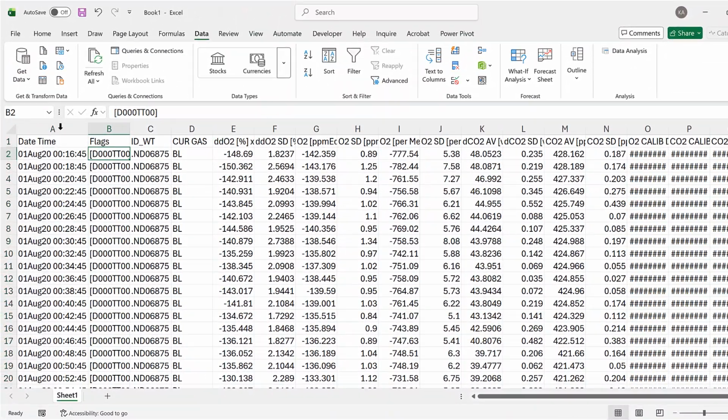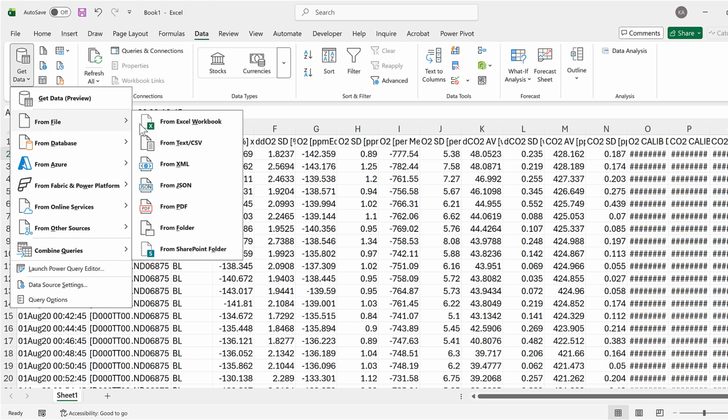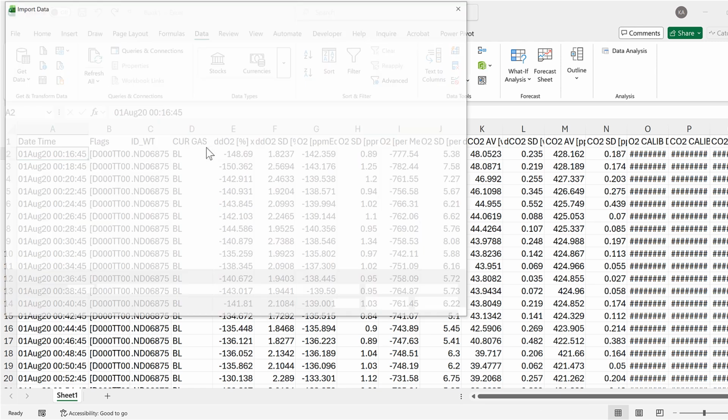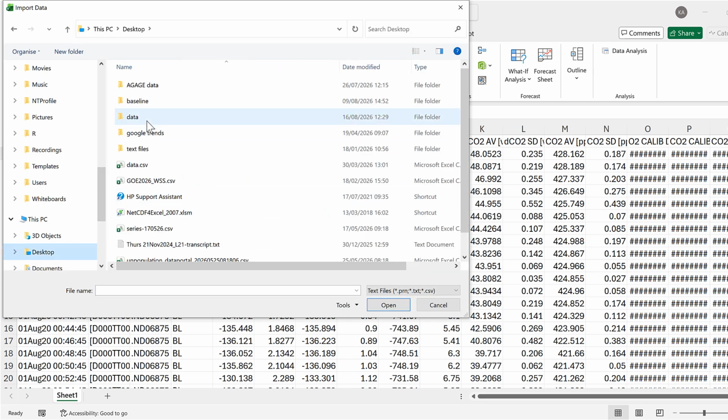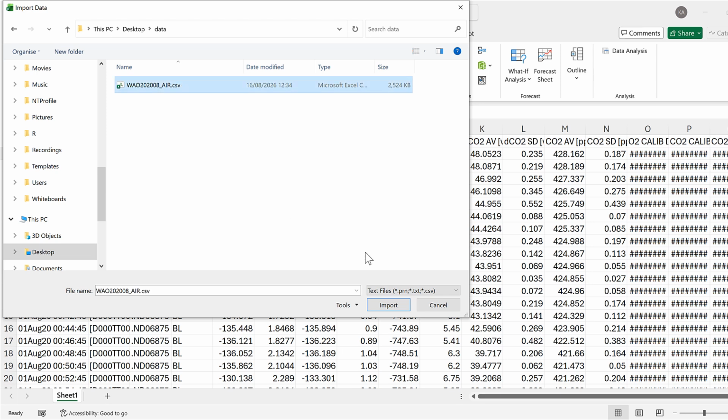And now I have my data in Excel and I have my original date and time format. Then for the third method, we'll be using Power Query. So go to the Data tab and get data from File from text/CSV. Then I'll find the file that I want to open and click on Import.